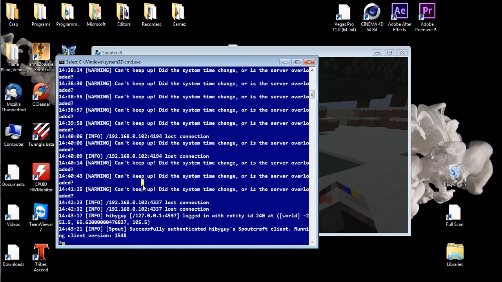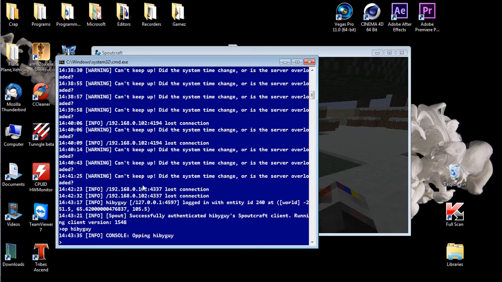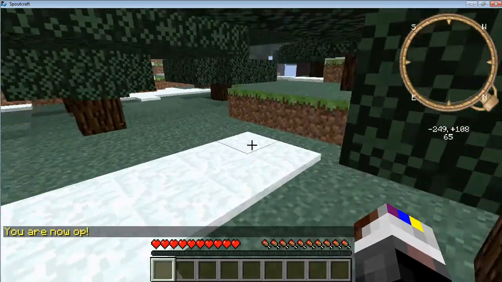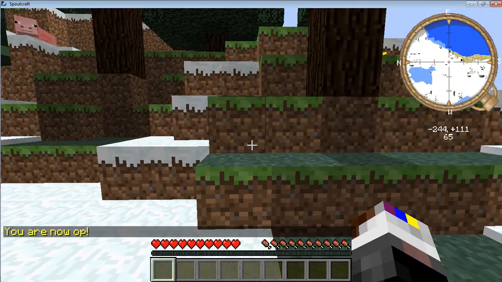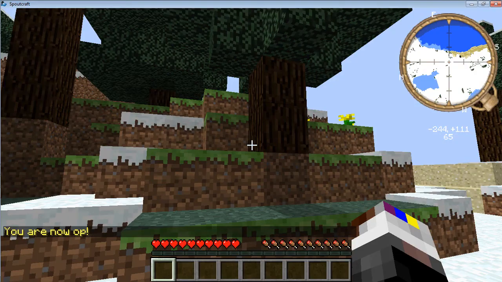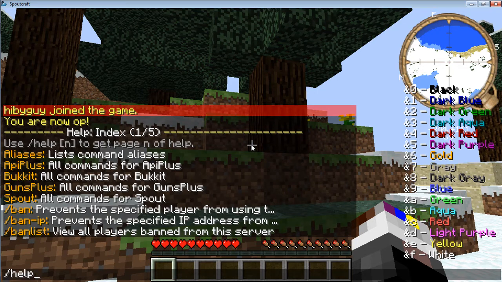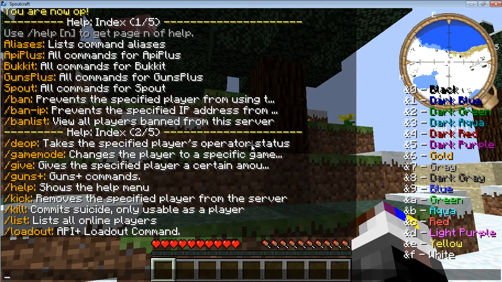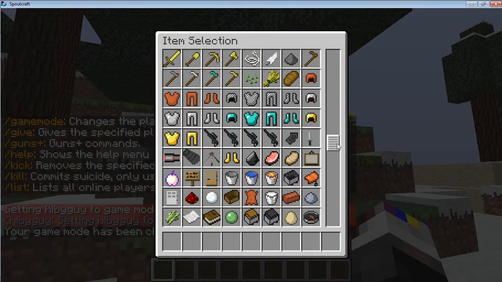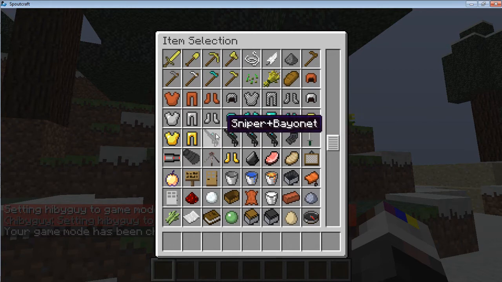Let me just quickly op myself. So it's going to be laggy, I can understand that, because I'm using Camtasia rather than using Fraps. Okay, so guns, let's just put myself in game mode. Game mode, how about guy 1? Do I get guns when I'm in this mode? Oh, there they are. Sniper, bayonet.